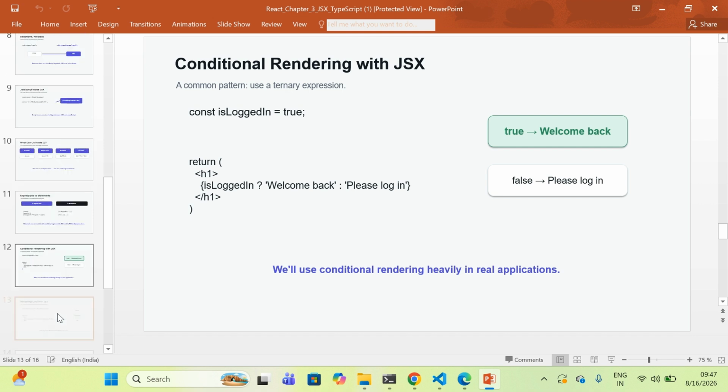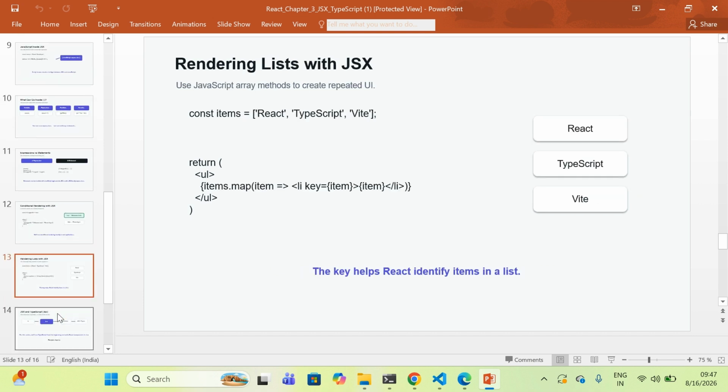So now let's move to another slide, rendering lists with JSX. Let's look at another pattern I will be using to explain, and we are using this constantly in real world React applications. Imagine our application receives a list of technologies from an API. We don't know in advance whether that list contains 3 items, 10 items, or 100 items. We don't want to manually write an li for every item. Instead, we can use the JavaScript map function.